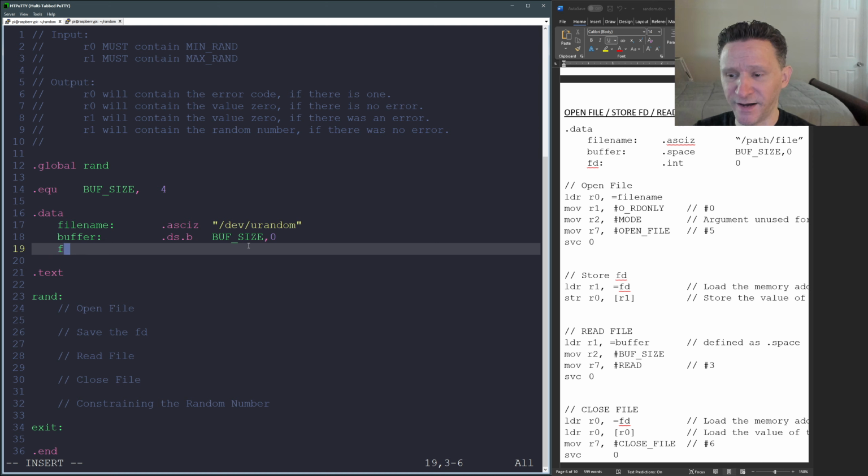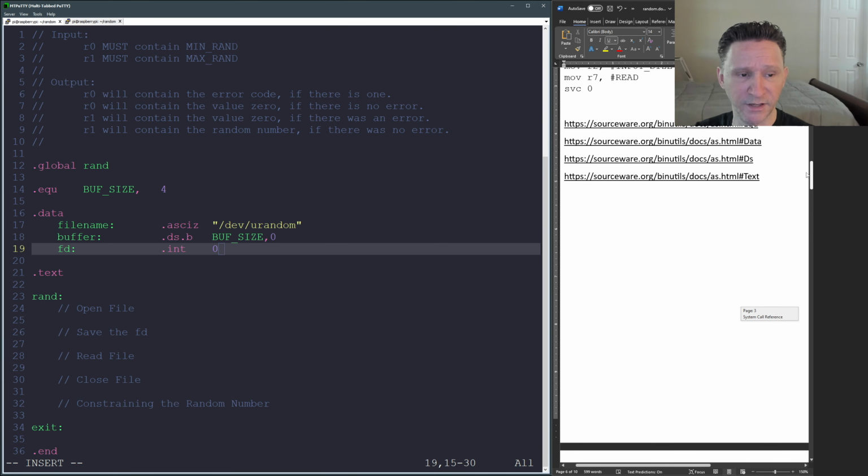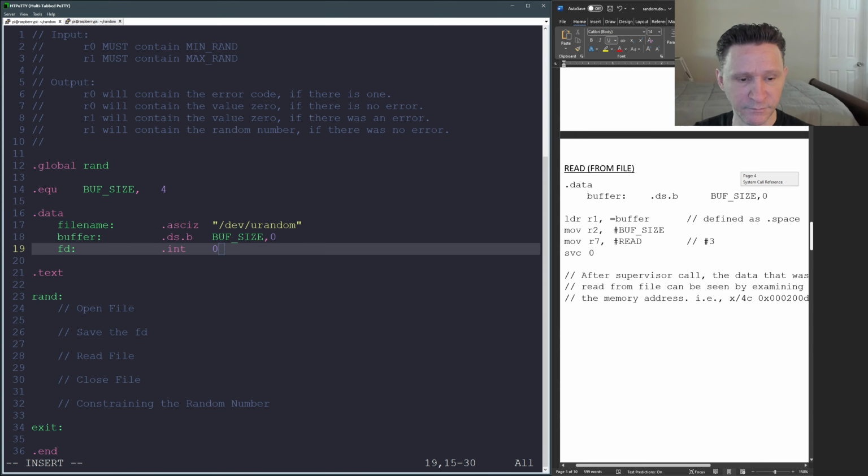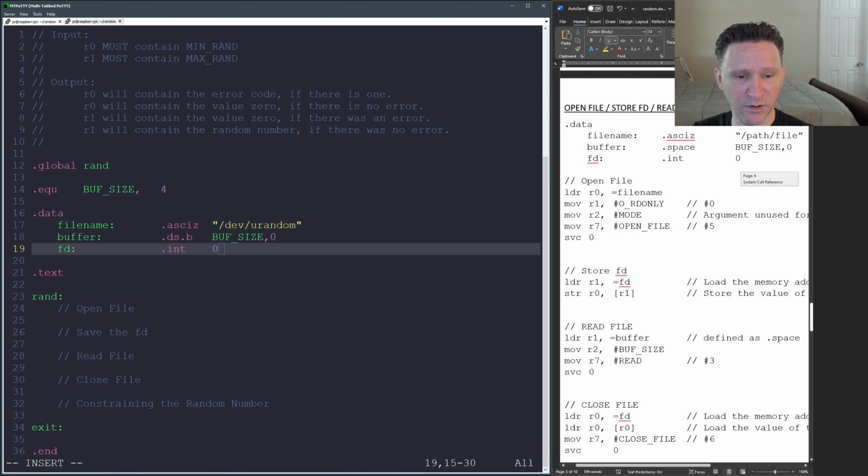And then we're going to need a file descriptor, and this is just simply an integer. And I don't have to call this .int. I could call this .word or a number of other things, but just for the sake of clarity, I'm going to go ahead and call it .int, and I'm going to initialize that to 0. And on that same page, if you were interested in reading about the DS that I'm using here, there will also be information about .int, .word, and everything else. And if you're not familiar with .equ for some reason, you can also read about that. All right, so let's continue on.